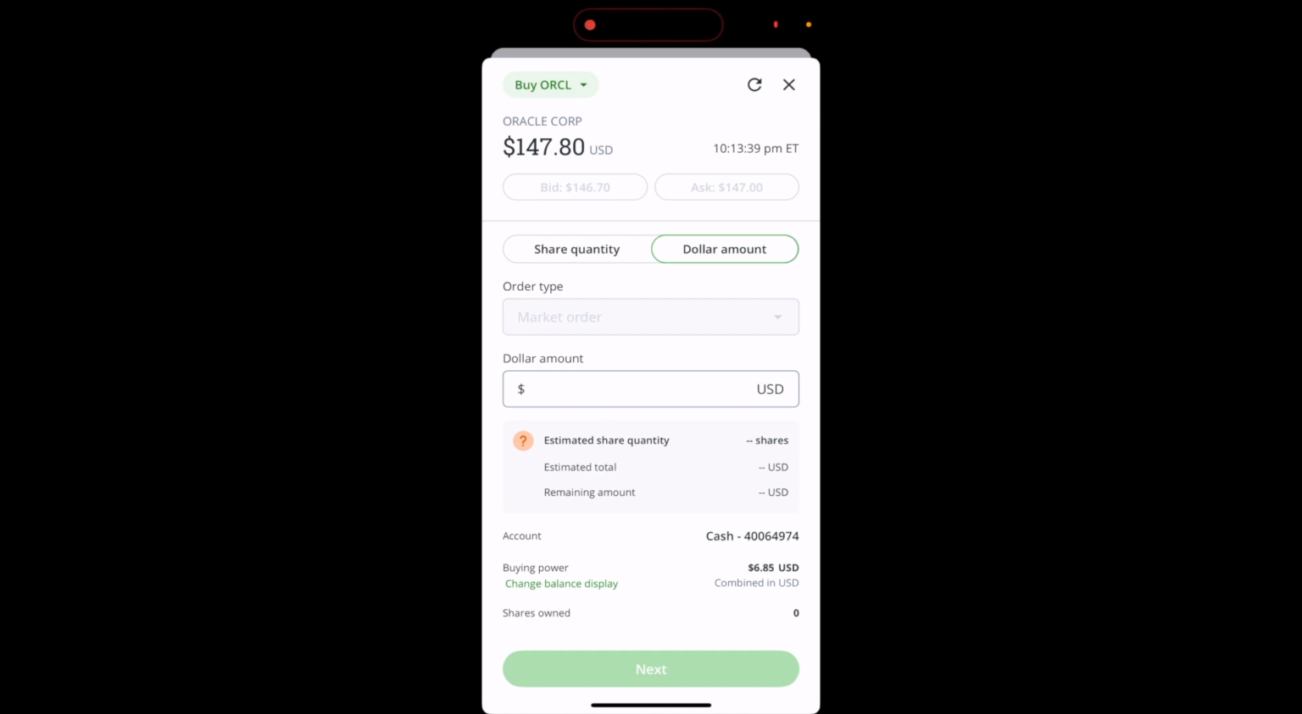So very simple, very straightforward. This is how to buy Oracle Corporation stock, ticker symbol ORCL, in Canada using Questrade.